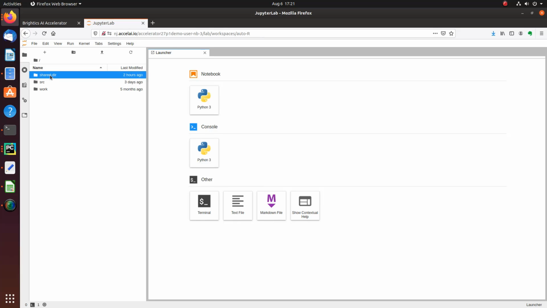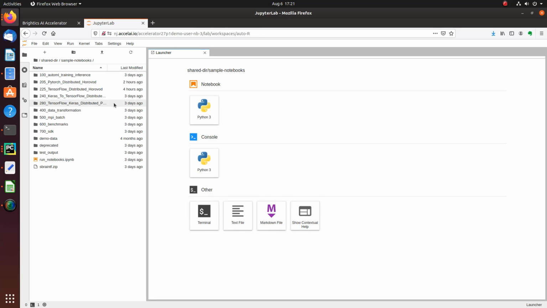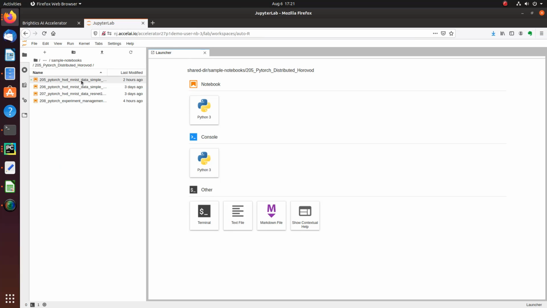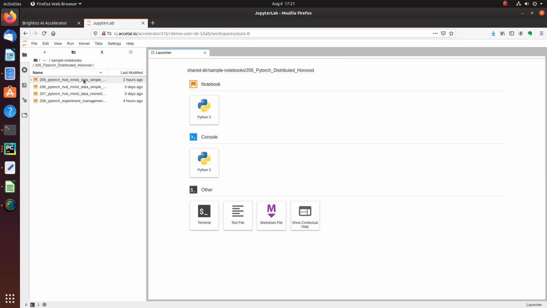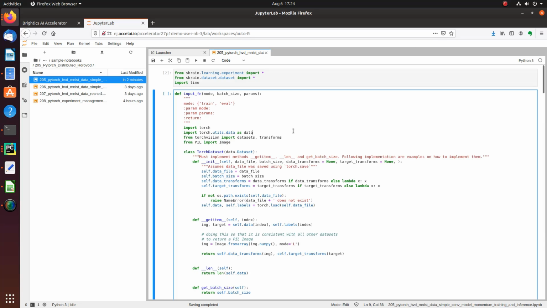There we'll go into the shared dir, the sample notebooks, to open the PyTorch examples. And I'm going to use the first example, which creates a simple model and uses the MNIST dataset. In the following, I will go over each cell and explain what's happening in each of them.